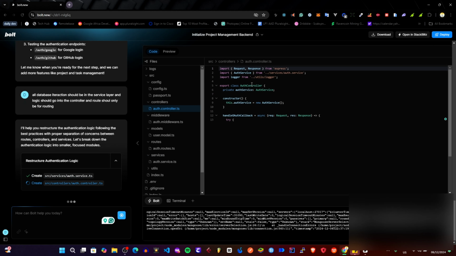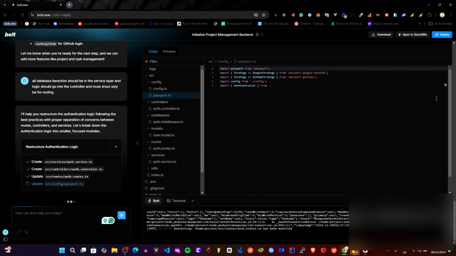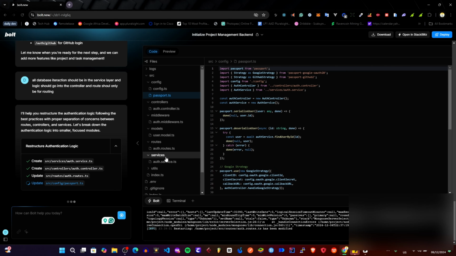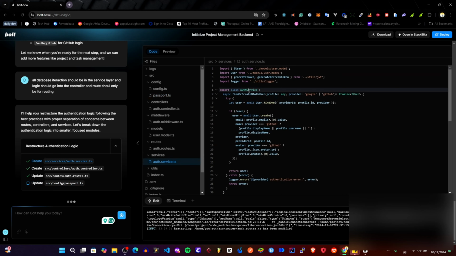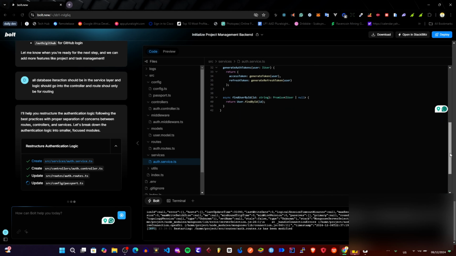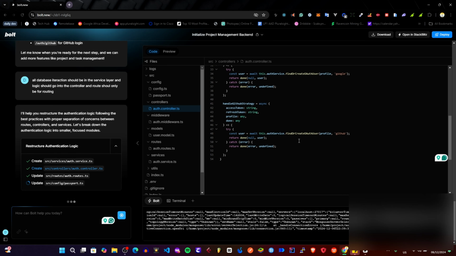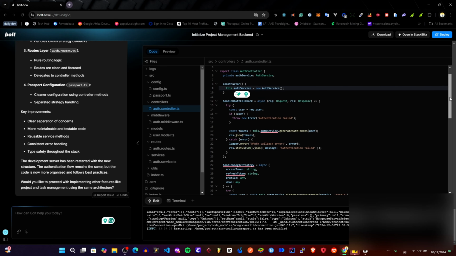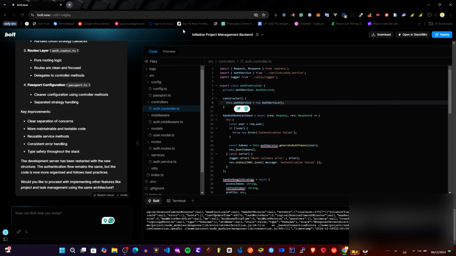You can see now that we have the auth controller. Let's take a look at the services. We have the auth services: find or create auth user is here, and you have generate authentication token. Everything is there. Let's look at the controller. You can see it's using classes here, and this way it instantiates the services. So this is good, this is exactly what you want. So now we can continue with our prompting.